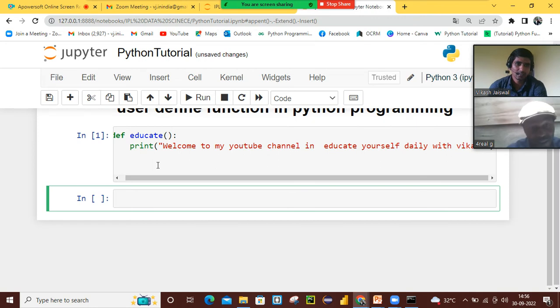You can see, nothing is output. Why did this happen? You have declared the educate user-defined function, but I have not called it. Until you call your user-defined function, the program will not execute. That's why both of us are getting nothing as output.